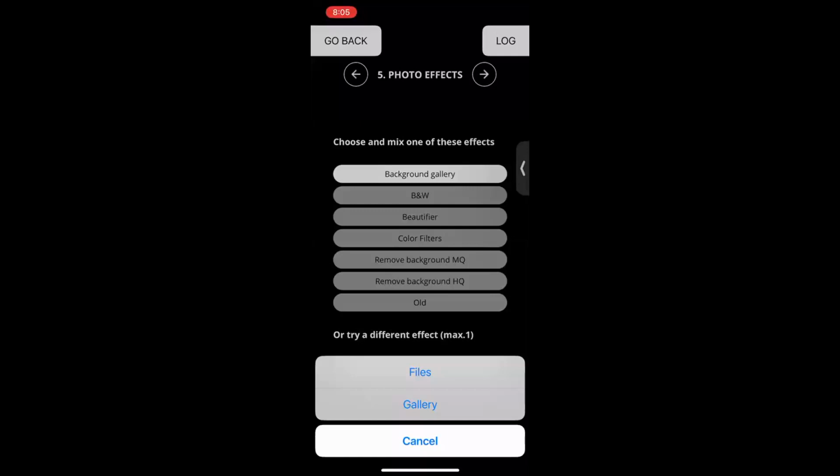I'm sorry, I think I was cutting out, but the remove background MQ or HQ will give you the one option for one picture. Okay, I got it. Thank you so much. No problem.